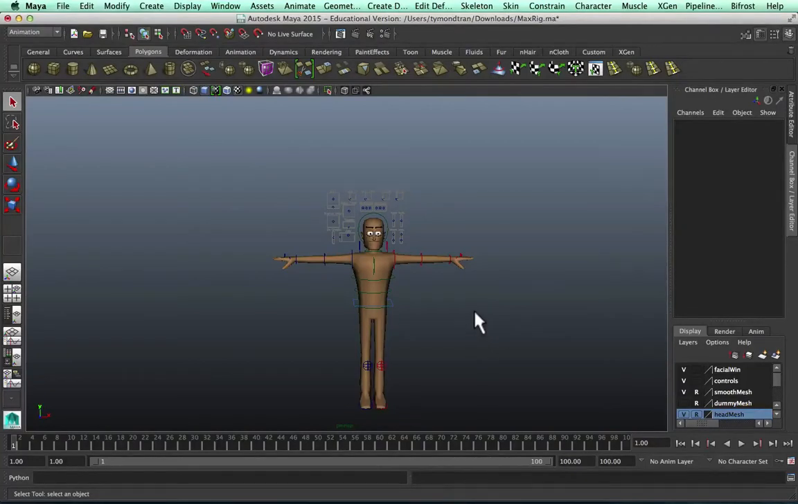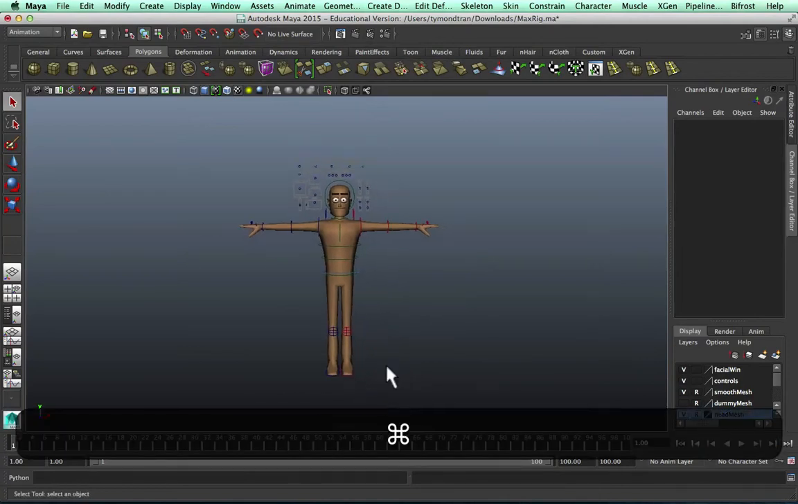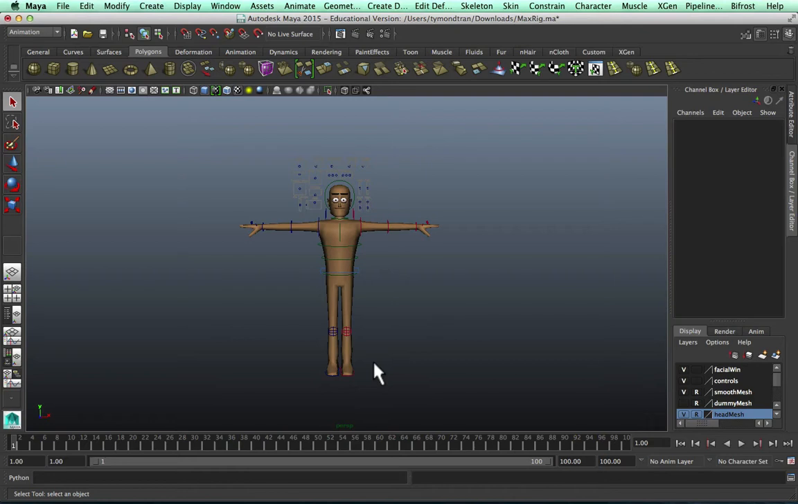Hey, welcome guys. This is the primer to how to create a basic walk cycle really fast. That's the one thing that we really need to work on: how to do this quickly, and what we need to do, thinking about the steps logically.